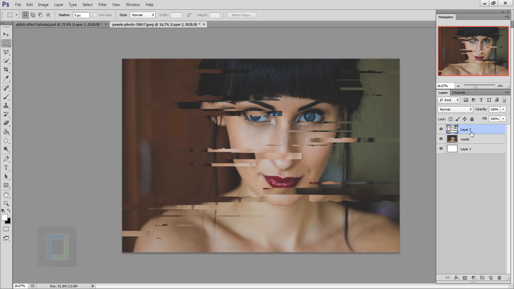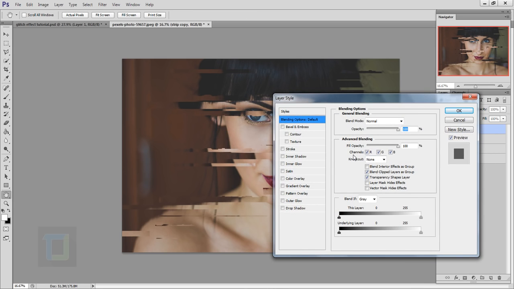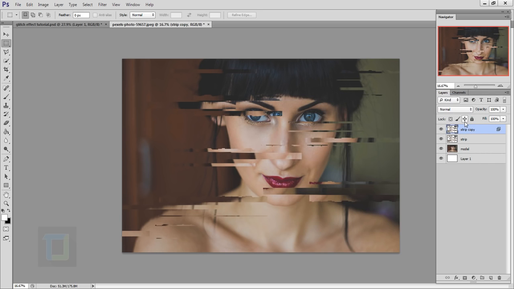So for that, let's just name it stripe, and I'm gonna make a copy of it. So press Ctrl J. After that, you right click here and you go to blending options, and here you have these channels. So first I'm gonna turn off G and B. So we have the cyan color. Hit OK. You might be thinking nothing happened, so I'm gonna show you.